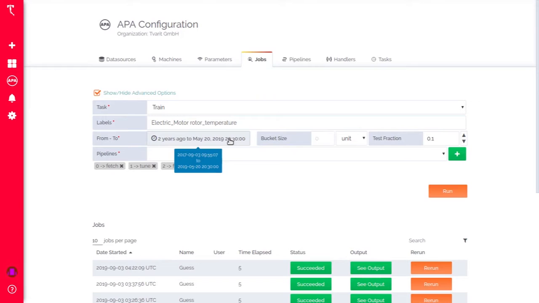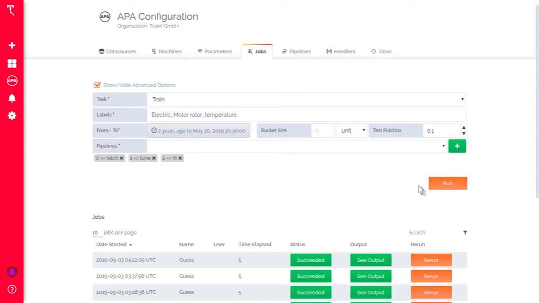A few conditions are: the label value must be present. In our data set, till May 20, 8:30 p.m. we have values present, and after that we don't have the rotor temperature value. We only have the parameter values. We don't have the actual values of the rotor temperature. Those values are present in the test true file, so we'll use it later on. You can configure the test fraction, bucket size, and which pipelines to use. It's predefined already, so you don't need to configure that, and then click on run.